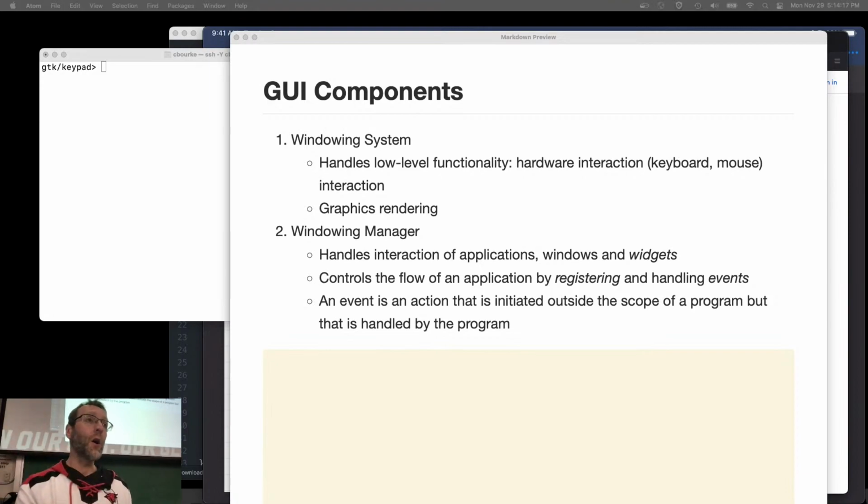You do not write code that says, in the event of a click event, if button is clicked, then do this thing, right? You don't do any of that. What you do is you create a button and you say, by the way, windowing system or windowing manager, when that gets clicked, call that function over there. You never write any code that deals with the button directly, right?